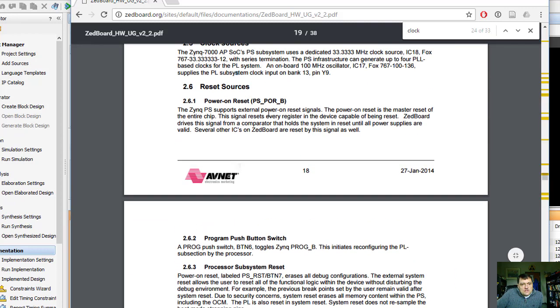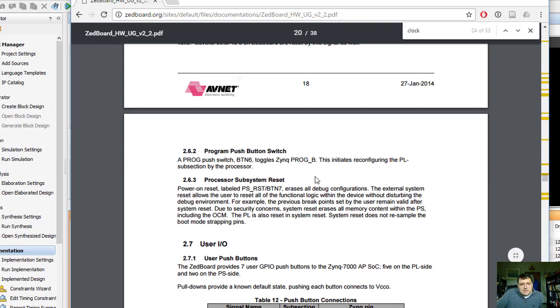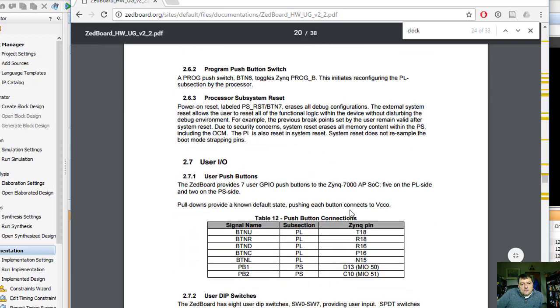The power on reset signal is not exposed directly to the FPGA, so I can't use that as my reset signal because it resets the whole chip, and I just want to be able to reset this one logic. The program switch, button 6, toggles the programmer, and that initiates a reconfiguration of the processor logic. So that's not going to be a good reset switch just for this one piece of logic. The processor subsystem reset is connected to the PS logic, and that erases all functions. That's not what I want either.